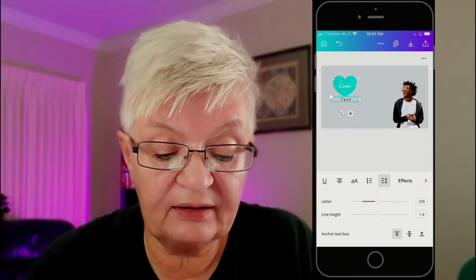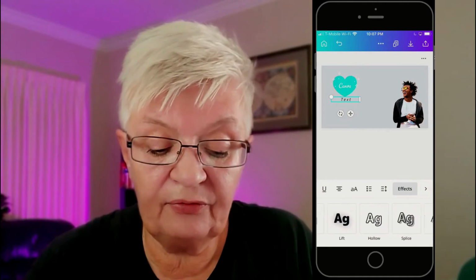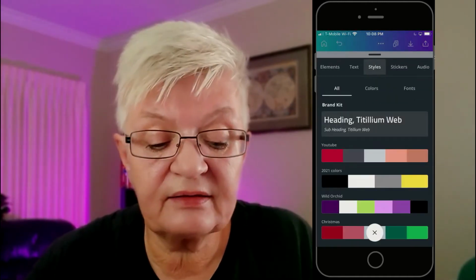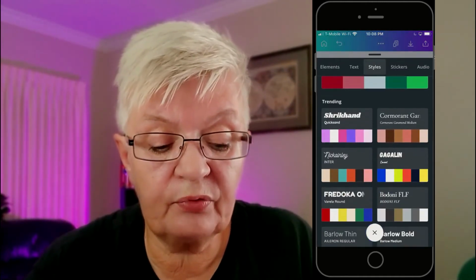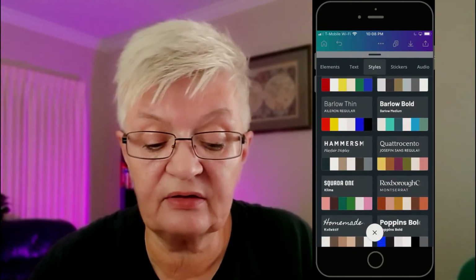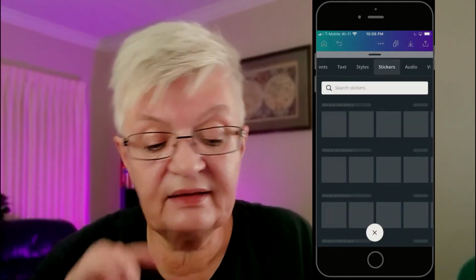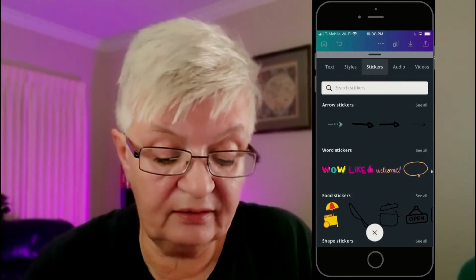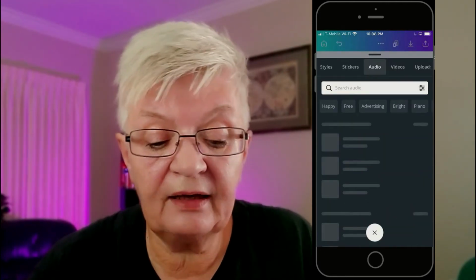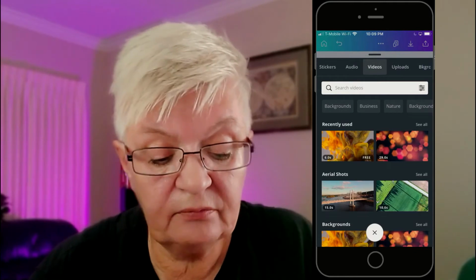I have only one line here, so you can't really see, and I can add effects. Styles is different preset styles you can use, which has color scheme and a font scheme. Stickers are animated little elements. You can add audio. We can also add a little video.